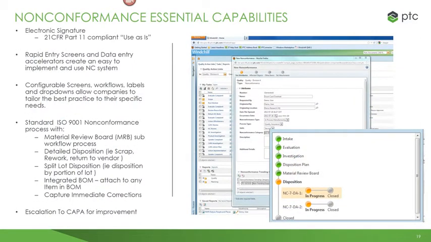PTC's nonconformance solution has a number of essential capabilities, to include e-signature in support of 21 CFR Part 11, as an example, use as is, rapid entry screens and data entry to accelerate the creation of a nonconformance implementation, configurable screens, workflows, labels, and drop-downs that allow companies to tailor best practice to their specific needs, standard ISO 9001 nonconformance process with material review boards, sub-workflow processes, detailed disposition, split lot disposition, integrated bill of material, capture of immediate correction actions, and the ability to escalate to CAPA for improvement.